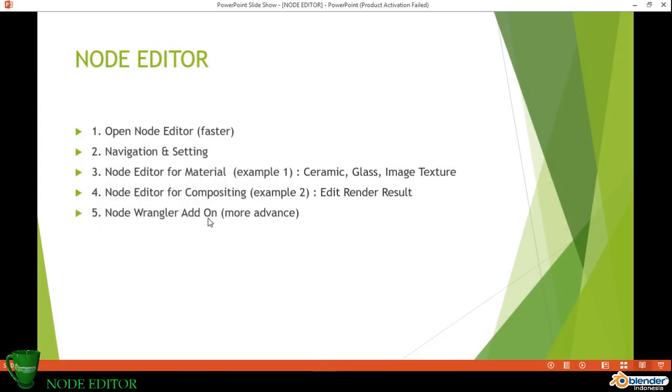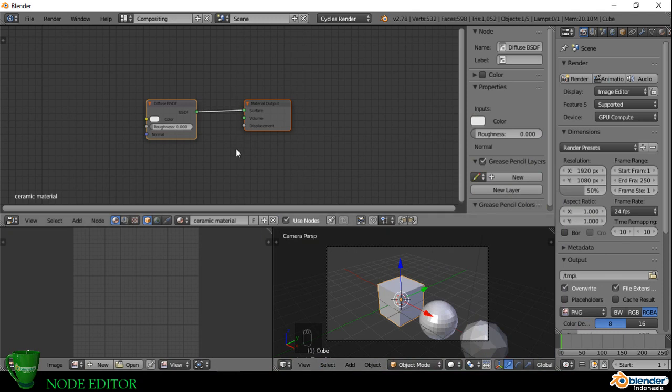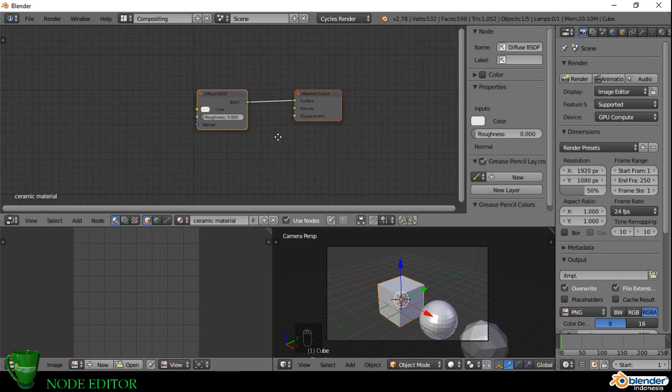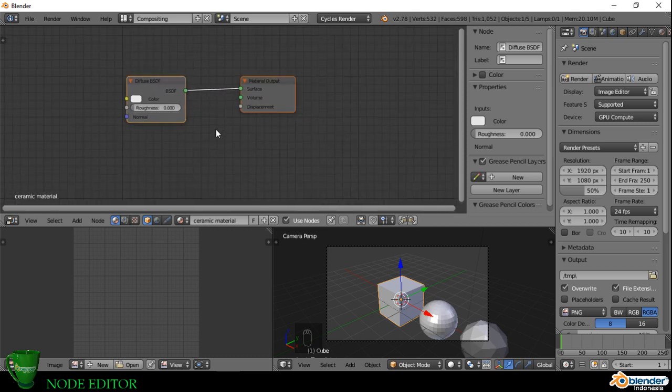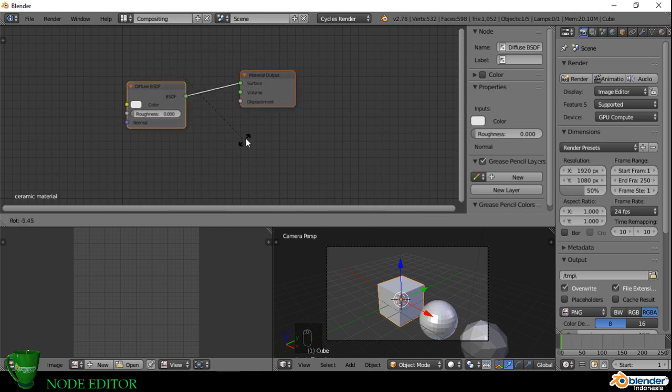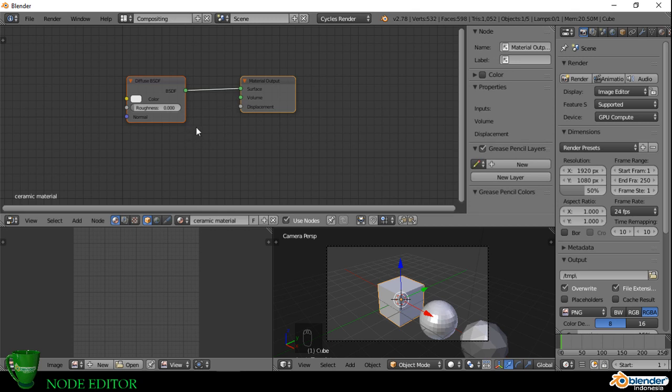Okay, the next lesson is navigation and settings. You can pan in the Node Editor with the middle mouse: press the middle mouse button and drag. For zooming in and out, you can use the scroll. And in the Node Editor you can rotate one node. But if you select more than one object by holding Shift, you can rotate them.